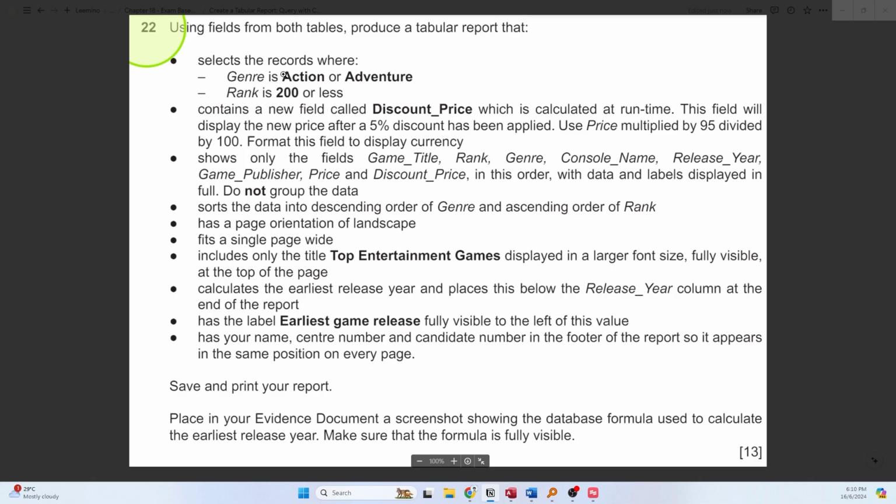You can see that the query now needs to have action or adventure in the genre field, and then we need a rank that is 200 or less. In this particular field, we need to create a new one called discount_pricing. This will have a certain formula, and I hope that you know how to apply a formula or calculation in Microsoft Access. Then we need to format this field to display as currency, so we need to remember to do that in our design view later on.